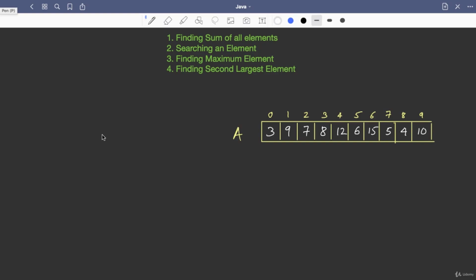In this challenge, you have to perform different tasks that are all similar to one another. So let us pick up the first task: finding the sum of all the elements in an array. This is an array given to us and we have to find the sum of all the elements, adding all of them, that is 3 plus 9 plus 7 plus 8 and so on. This is what you have to do.